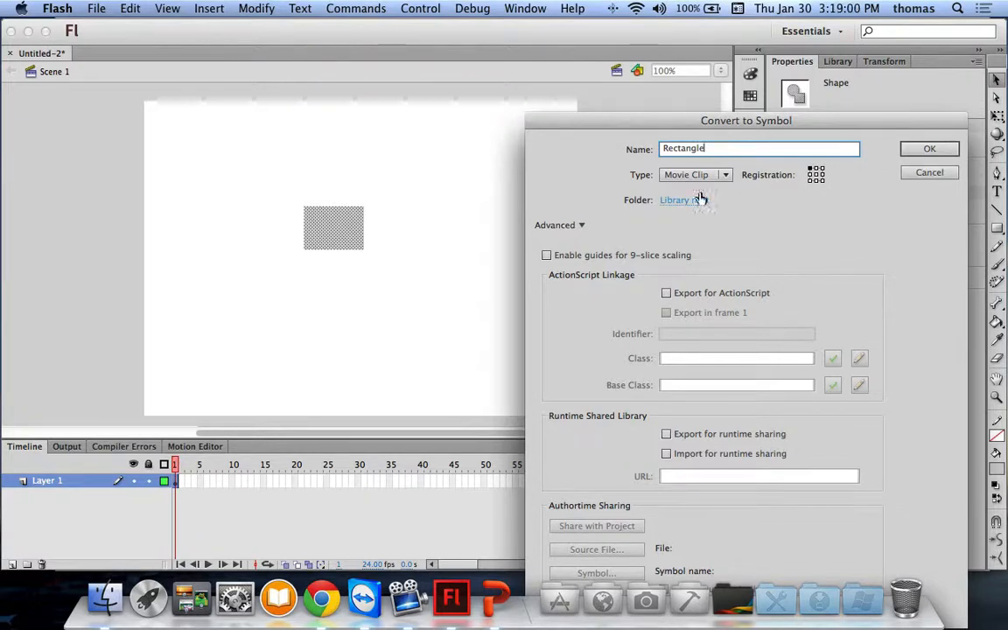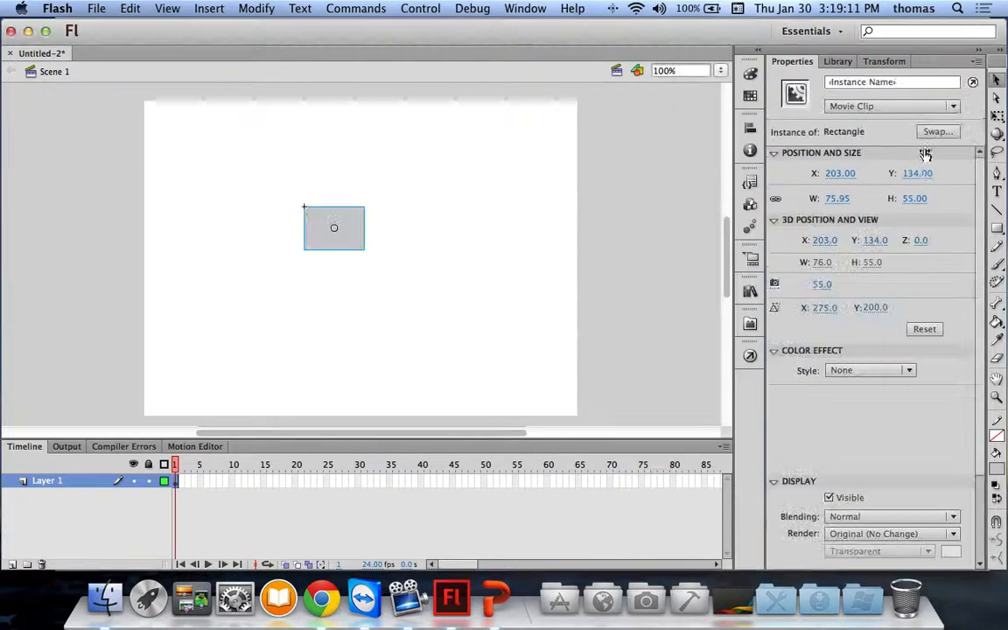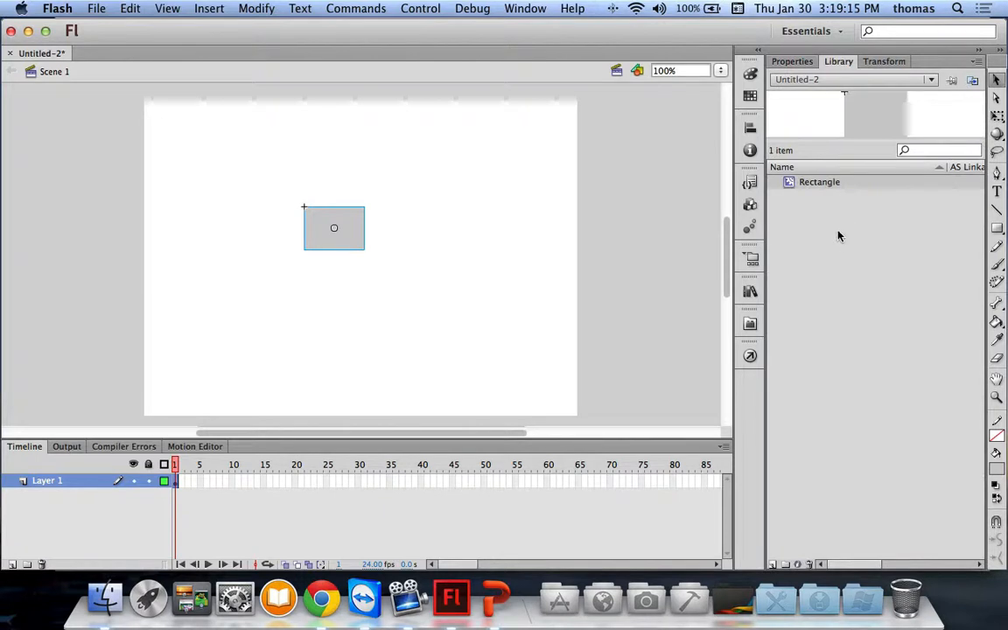So if you notice when we're creating the movie clip, it's a movie clip symbol, and the rectangle itself has a registration point of the top left corner. Here's the top left corner. And I press OK. If I look at my library, here it is, rectangle. And it actually gives me a preview of what it looks like.